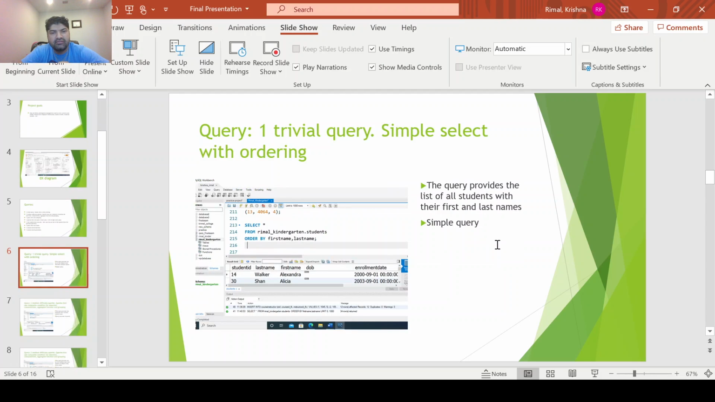This is my first query, and it's a simple query that is used to get the list of all students with their first and last name.